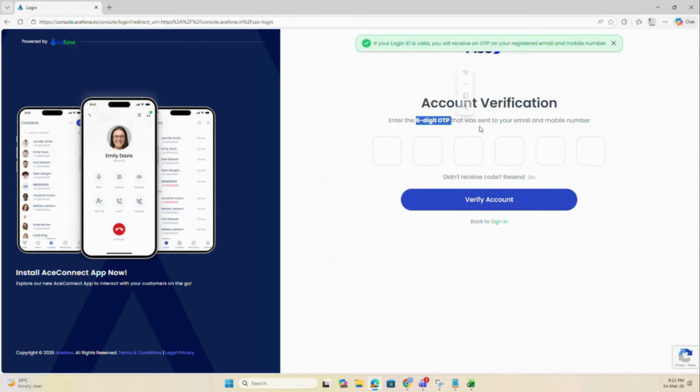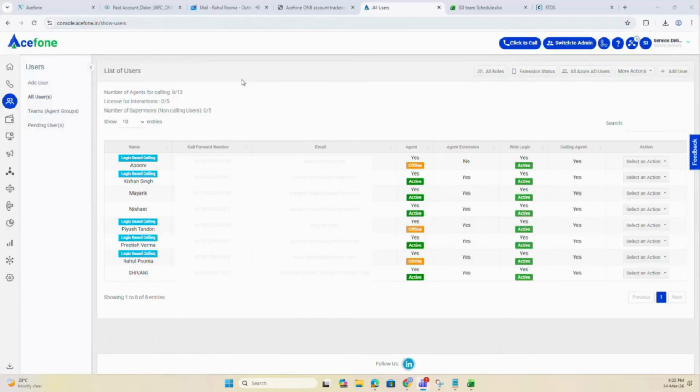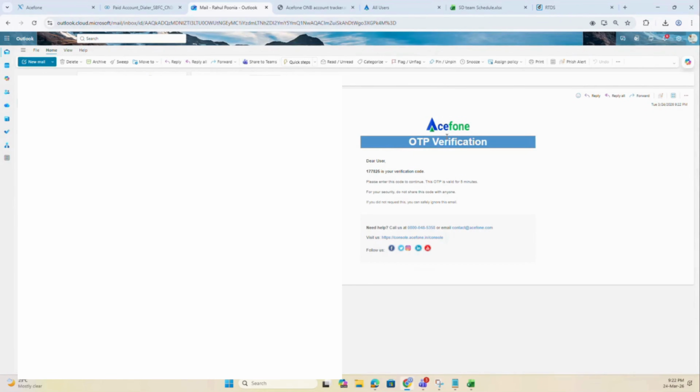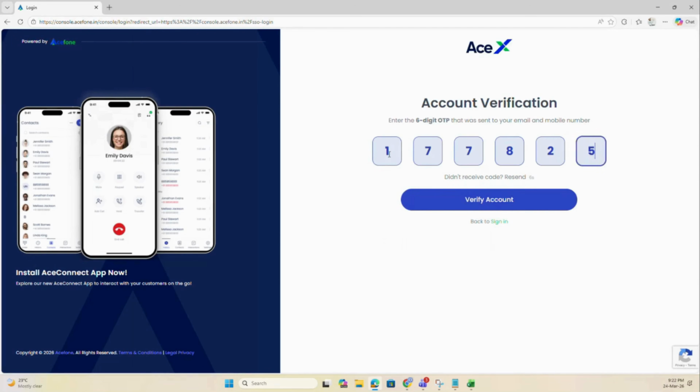The system will now send a 6-digit OTP to both your registered email and your mobile number. Switch to your inbox to find your verification code. Once you have the code, return to the portal. Carefully enter the digits, in this case, 177825, and click Verify Account.